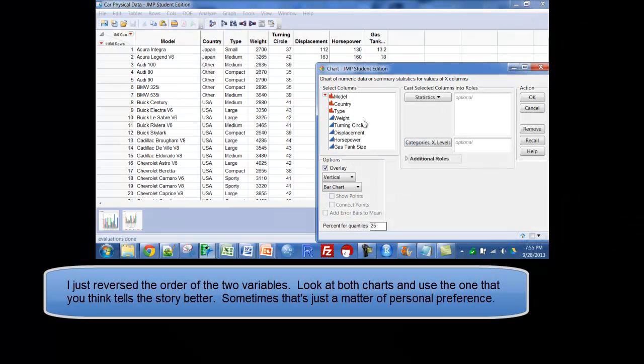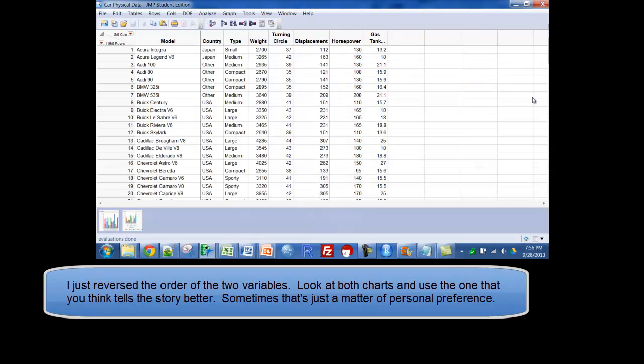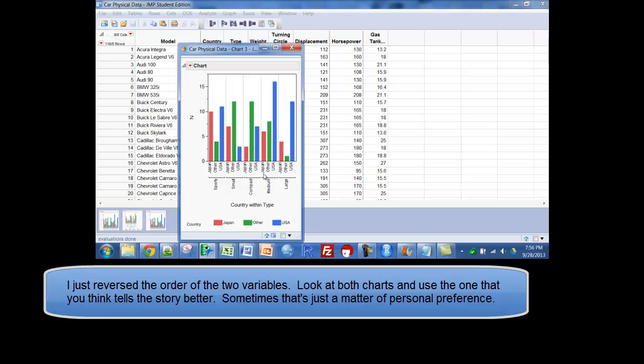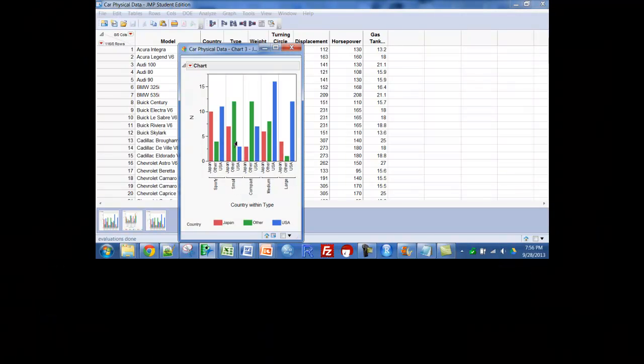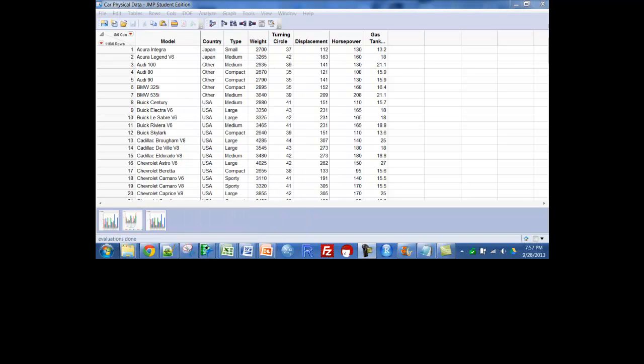This time, I'm going to put type and now look at sporty cars. Looks like those are Japan and the USA. Small cars, mostly other, few in Japan. Compact cars, mainly in other. Medium cars, that seems to be dominated with the USA, as are the large cars. I'm going to repeat that.